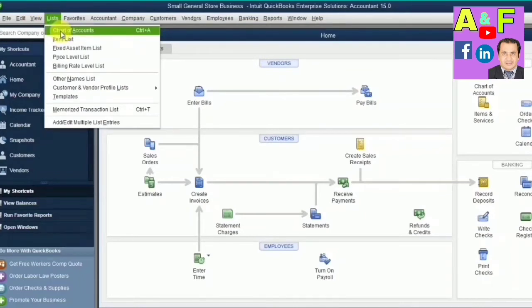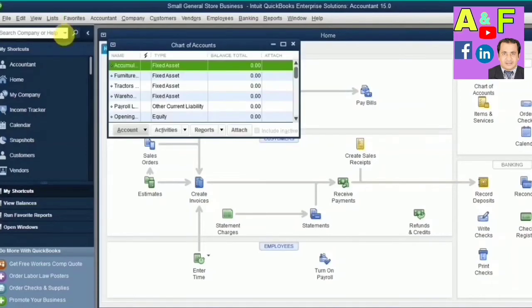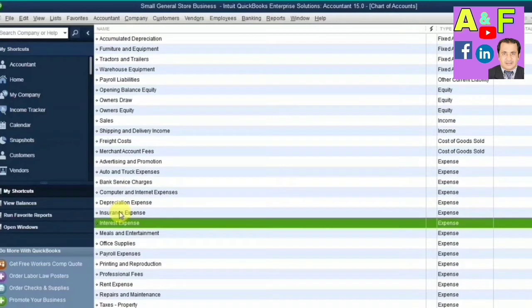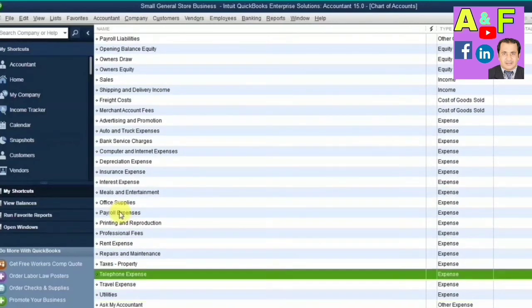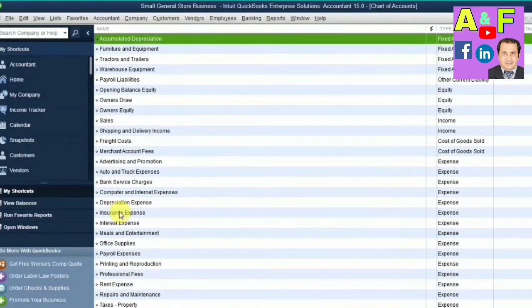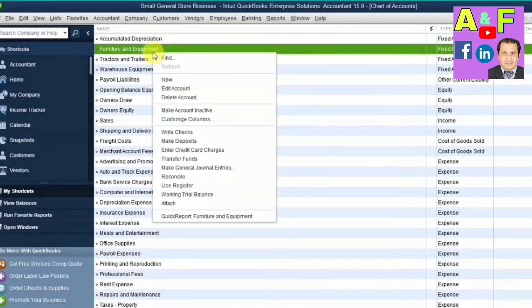And here is the edit option, view option, and list, where we can find the chart of accounts first, and we can also open this form with the magic key Control A. So now this form is open, where you can find the default chart of accounts. Here are the expense accounts, and above you can see the fixed assets accounts. Here is the accumulated depreciation and some other accounts.